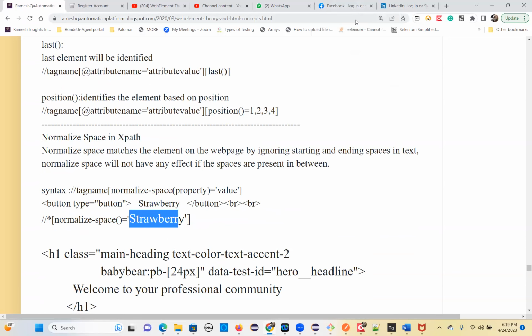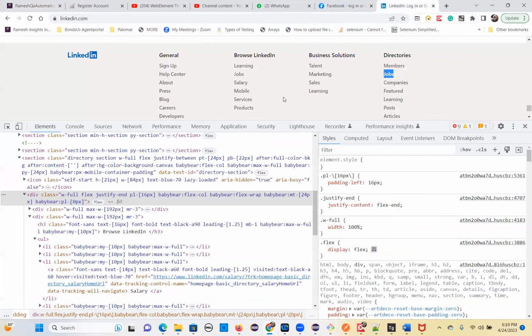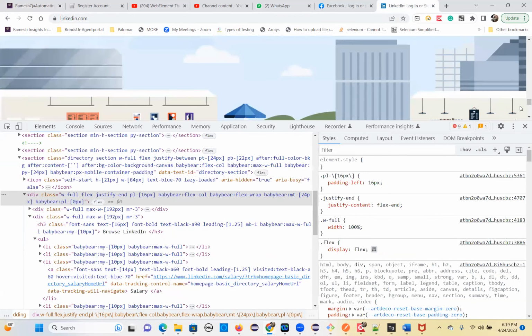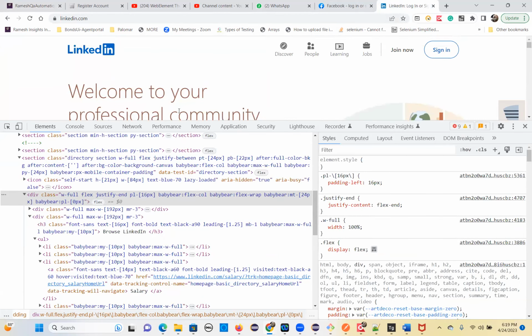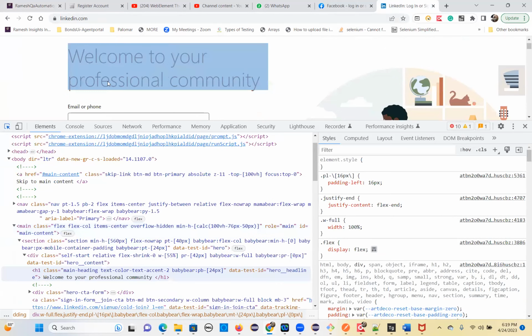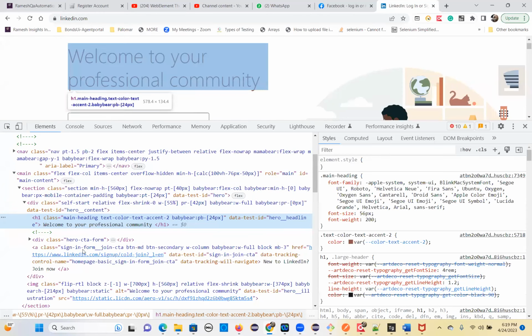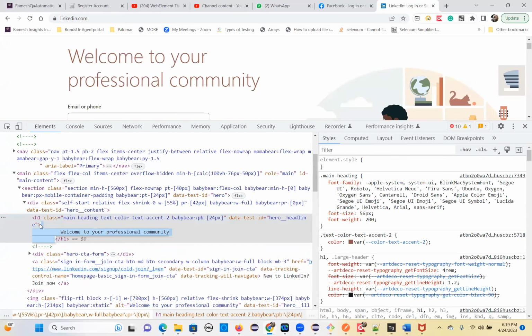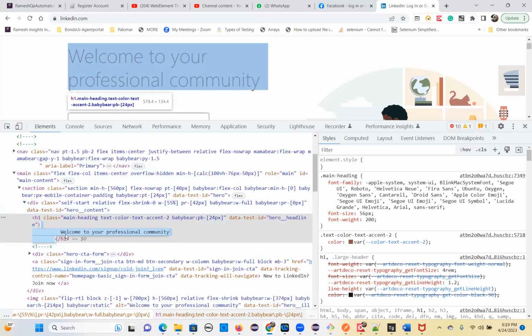Whenever you have spaces, for example, you see this, you want to identify this element, welcome to your professional community. See, it has a lot of spaces. Can you observe this? Yes. See, from here to here there is space, from here to here space is there. So those spaces, how can you handle them? You can just write normalize-space and give the text, whatever text you are looking for.